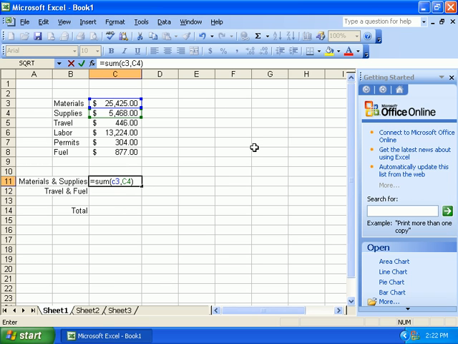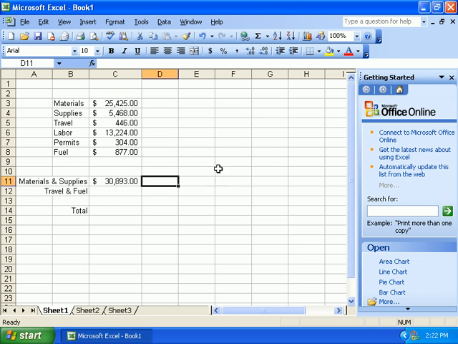I've completed my function, and as soon as I hit enter, what's going to happen is the sum function is going to run on those 2 cells, and it's going to add their total together and display it in this box. Okay, so what has occurred is cell C3 and C4 have been sent to the sum function, and the sum function totals cells that are sent to it. So now I have a total of those 2 cells.